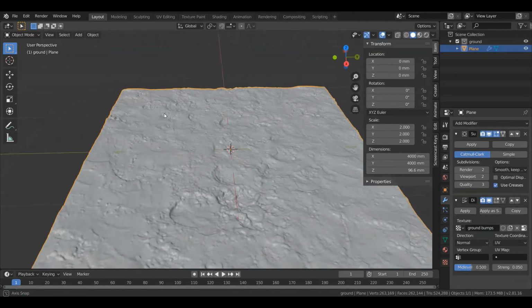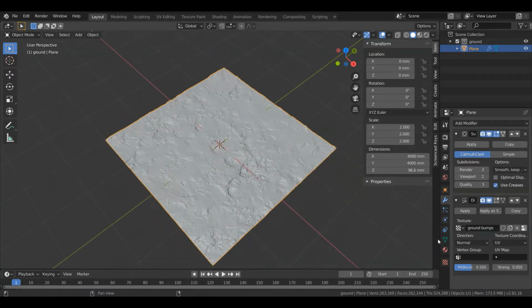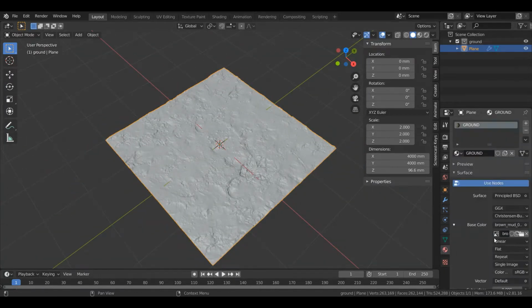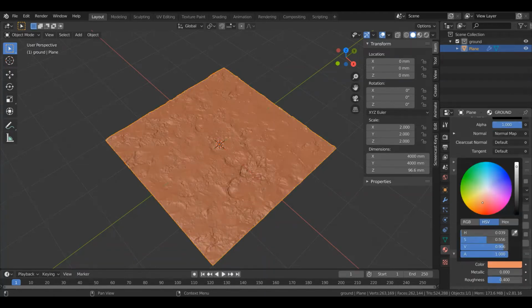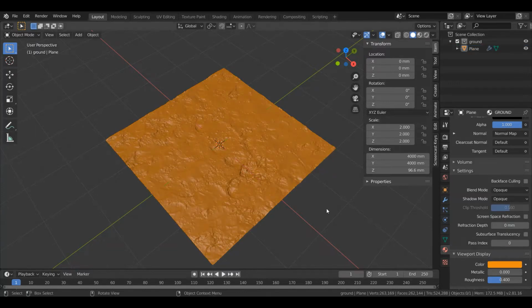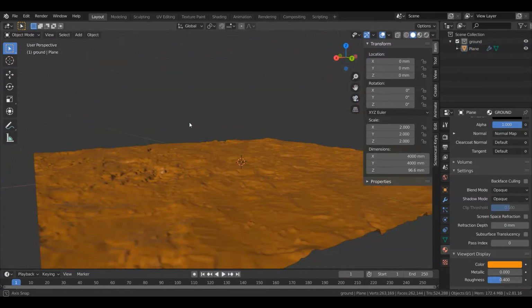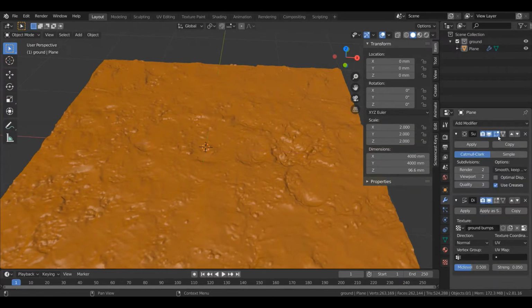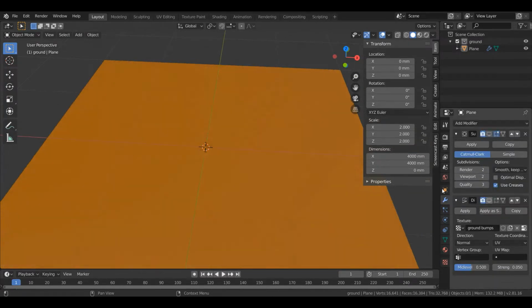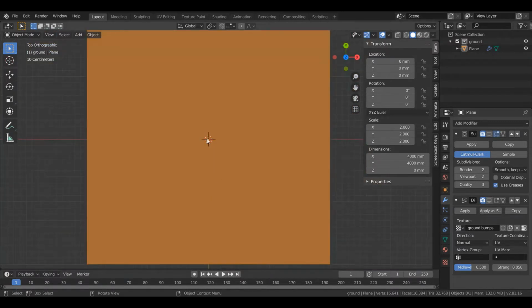Okay, now the ground is done, and I'm going to give it some sort of color. It's giving me confusion. So let's go to the shading and go to the viewport display, and I'm going to change the color to something like this. Very good, brown and neat. Now I'm going to disable this for a while. It's looking good. I'm going to rename this plane as ground.